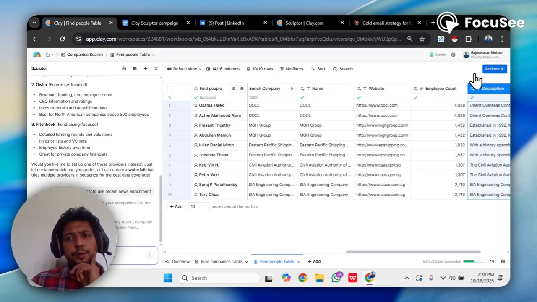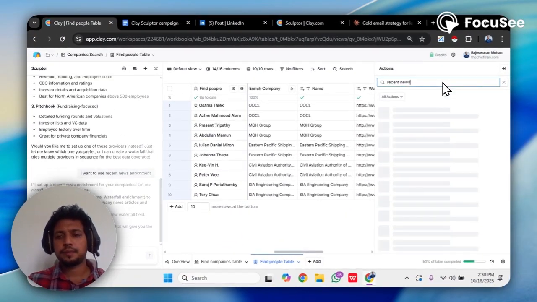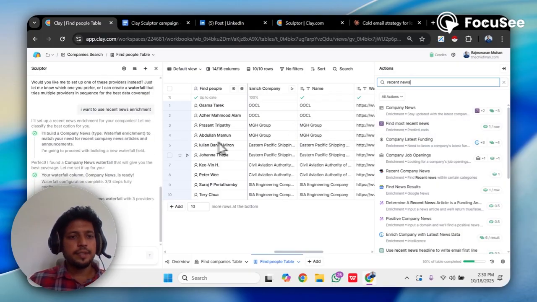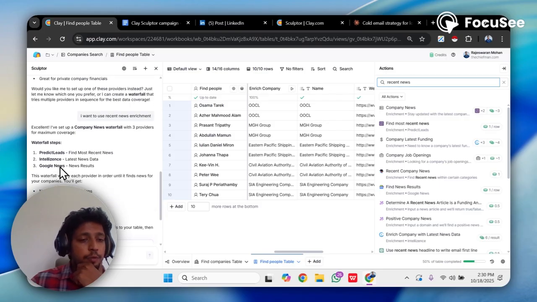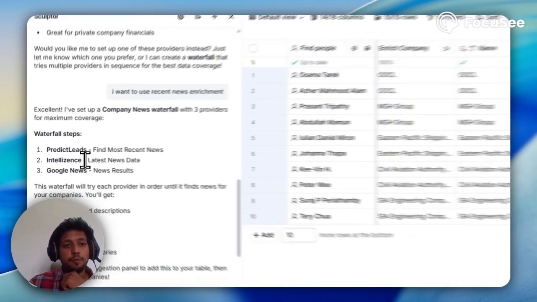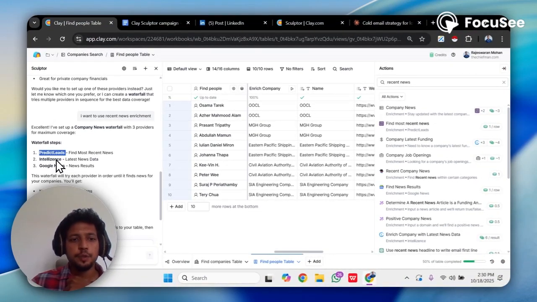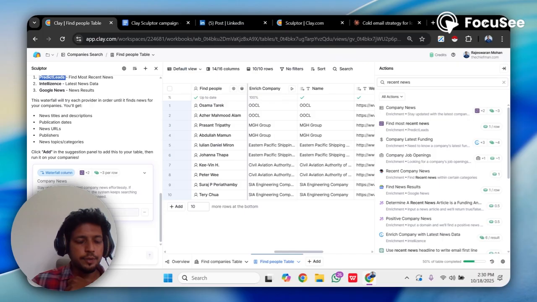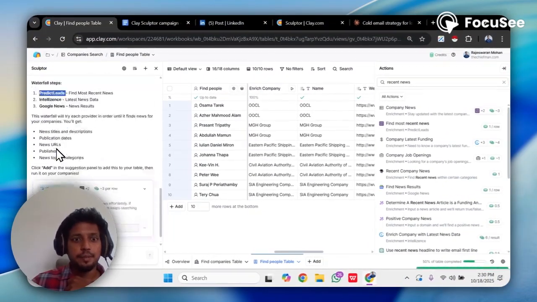So manually what we will do is we go here, we find it here. So we have predict leads. Now let's see what Clay recommends. So Clay recommends to go for a waterfall so that if one integration predict leads fail, it automatically goes to the next one. Which is a good thing in my opinion. So what I'm going to do is just go ahead and do what Sculptor told me.